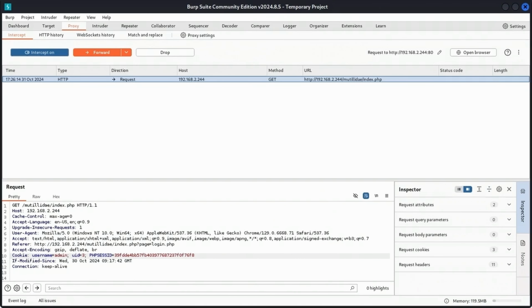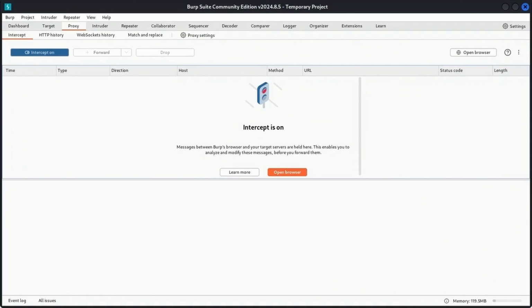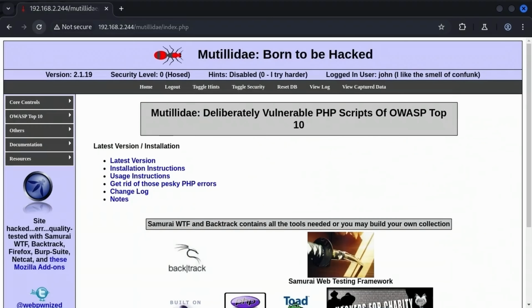So when I forward it, go back to the browser, you can see logged in user is no longer admin, but it's set to John. So this is the user ID of ID 3, which means the authentication method is broken. We've bypassed the authentication, and this allows us to set any user, as long as we know the user ID.